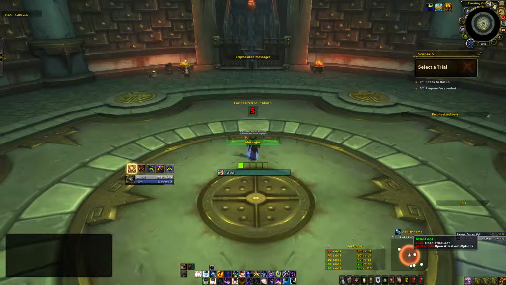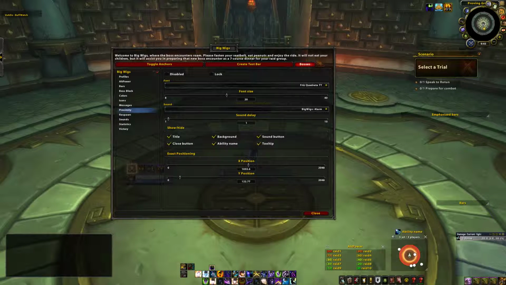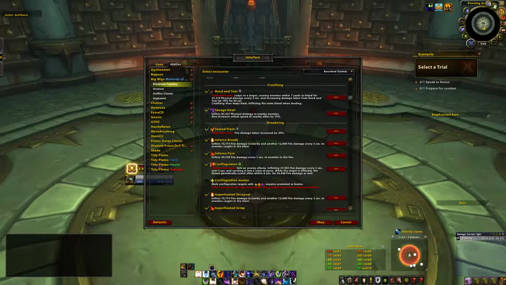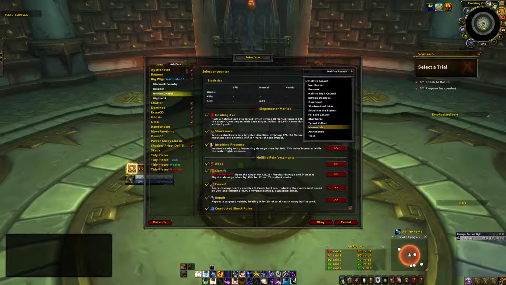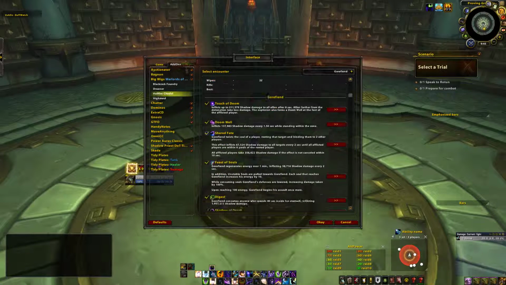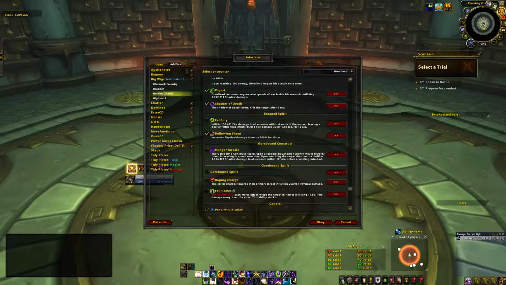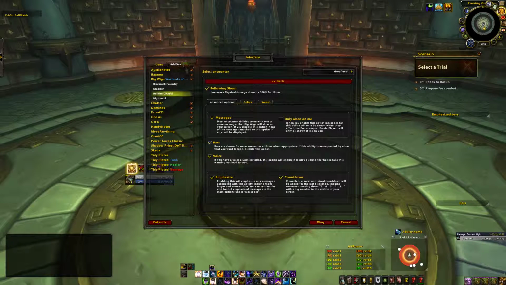Another really cool thing, because I didn't think that it would do this, but going through here would be important for Savage Howl too. But let's see, going to Gorefiend, and then going down to these enraged spirits. Bellowing Shout. You go down here, and you can have it emphasized, and you have a countdown.